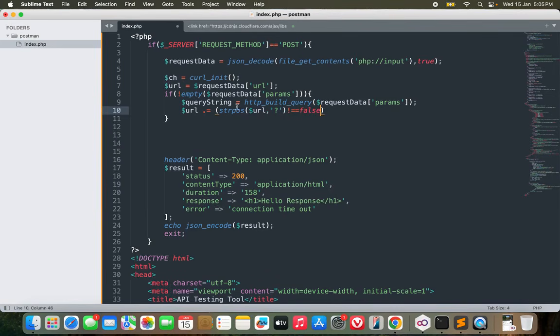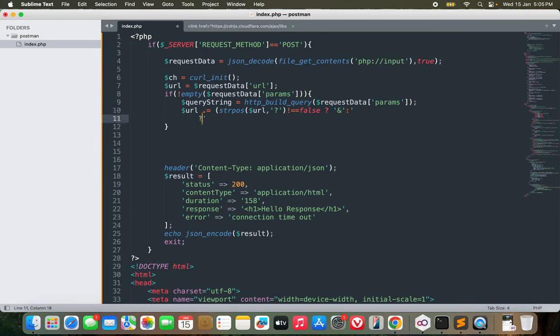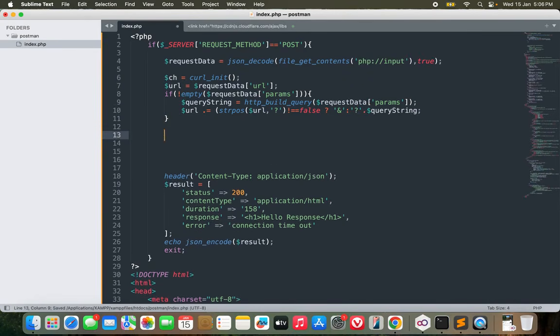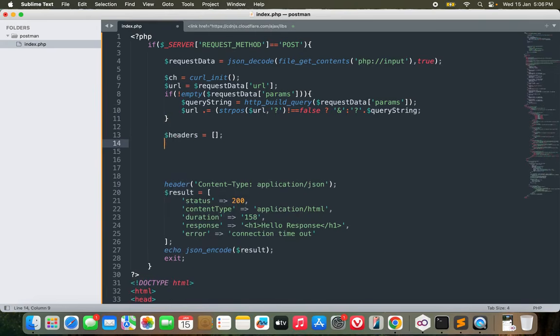Am I missing something? So maybe, if it's false, it means I need to concat this one. If it is not, I need a question mark followed by the query string. Okay, this would be fine. As far as headers are concerned, I'll initialize it with an empty array.